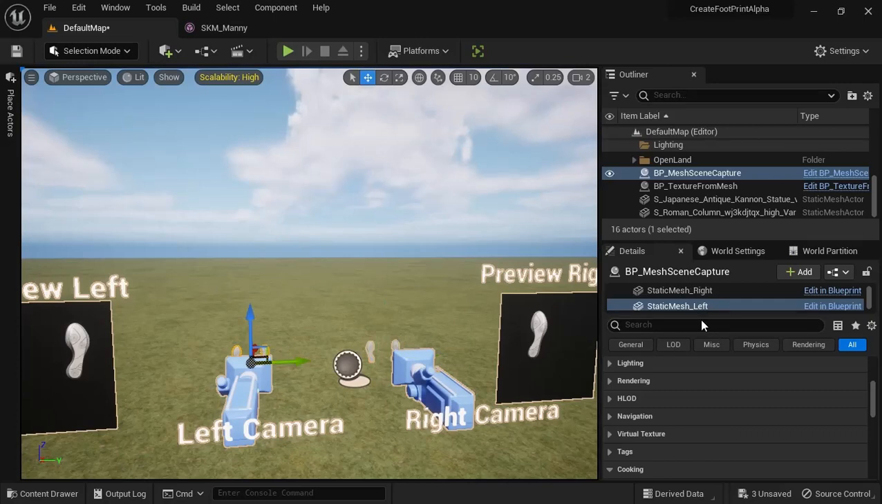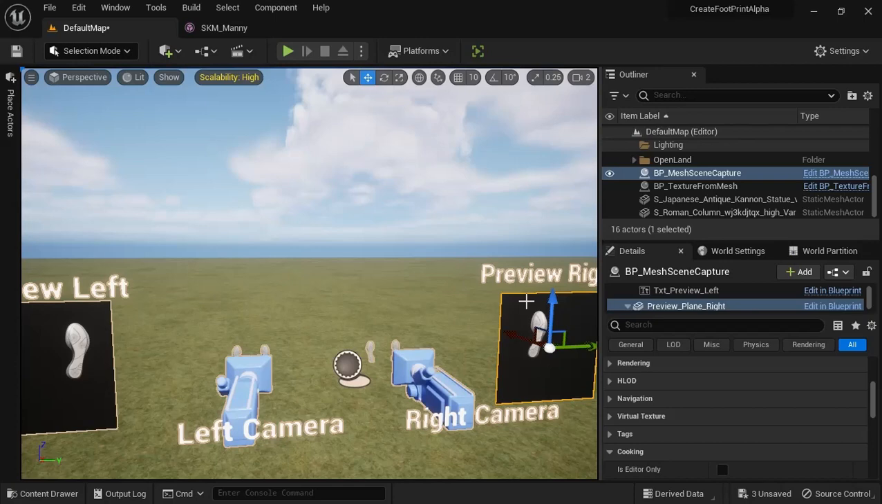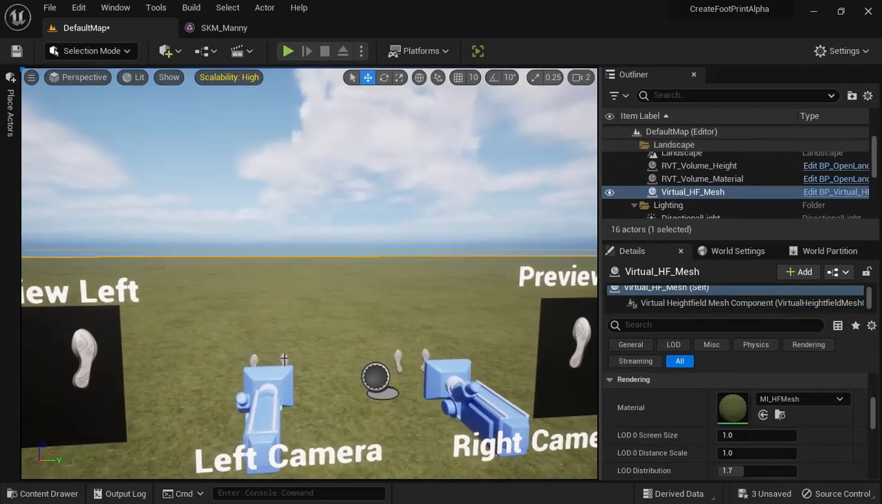And again, make sure in order to get these individual items from the scene capture blueprint, you have to make sure you start with the scene root. Once you click on the scene root, then you can click on any object and you can move it. You can move the preview things, the cameras, the static meshes that you're taking pictures of. So let's go grab this one. This is our left foot.